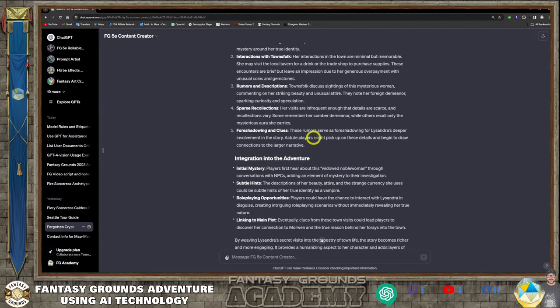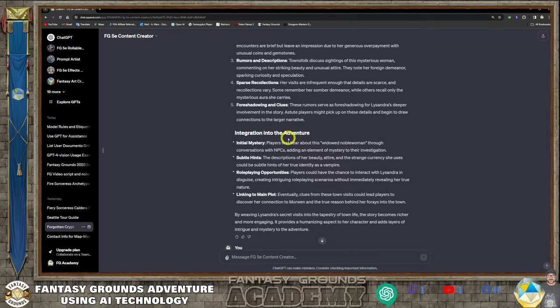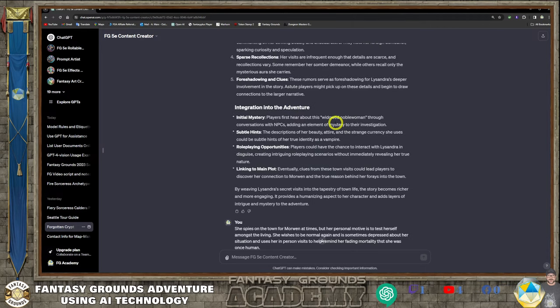Players that are careful and attuned to that sort of thing might pick up on these details and begin to draw connections to a larger narrative. There will be a player or two that go, okay, this woman's got something to do with the story. So the initial mystery is this noble woman.